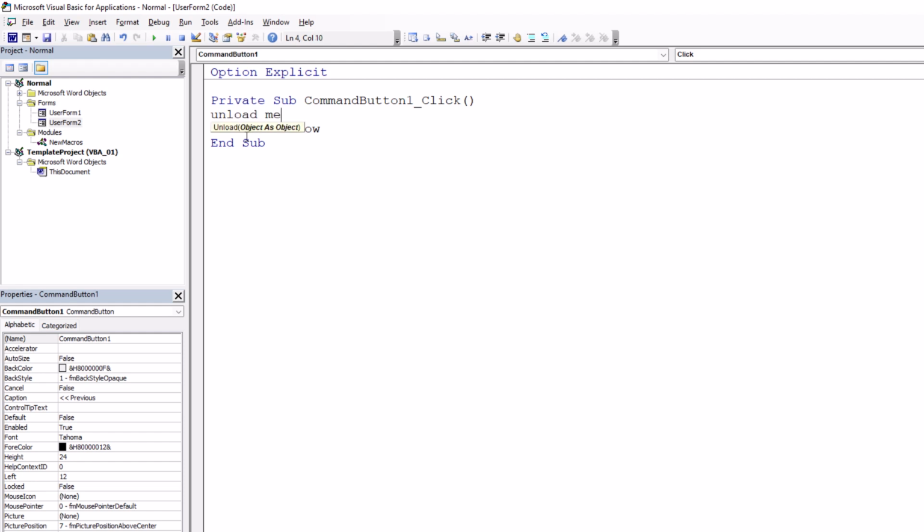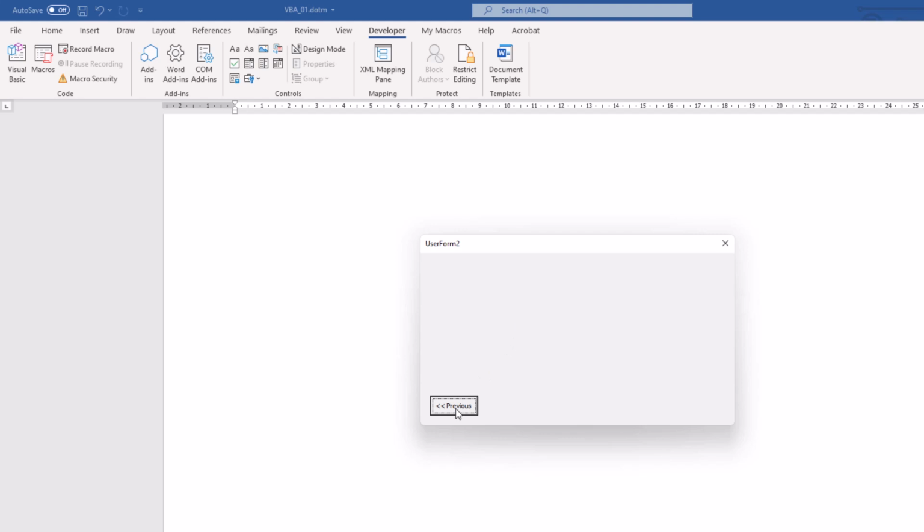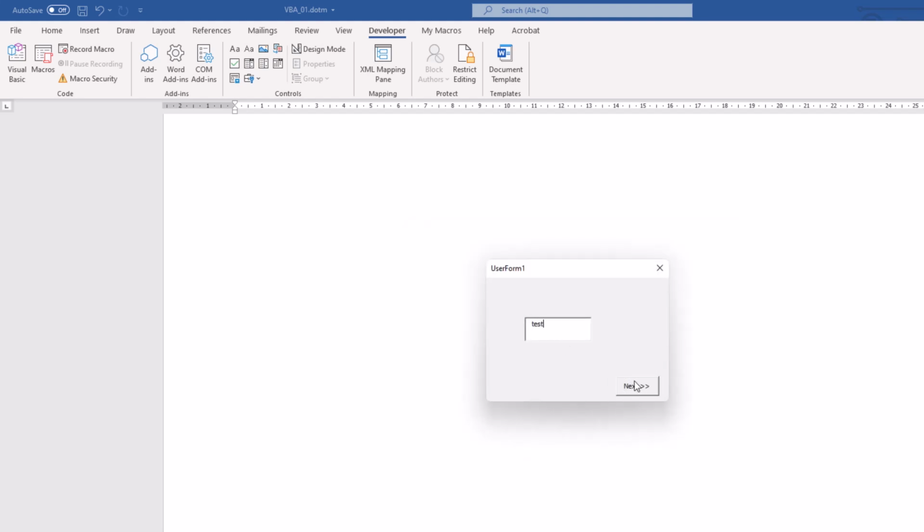So Unload Me, very simple. Previous, test, next, and previous. And close it.